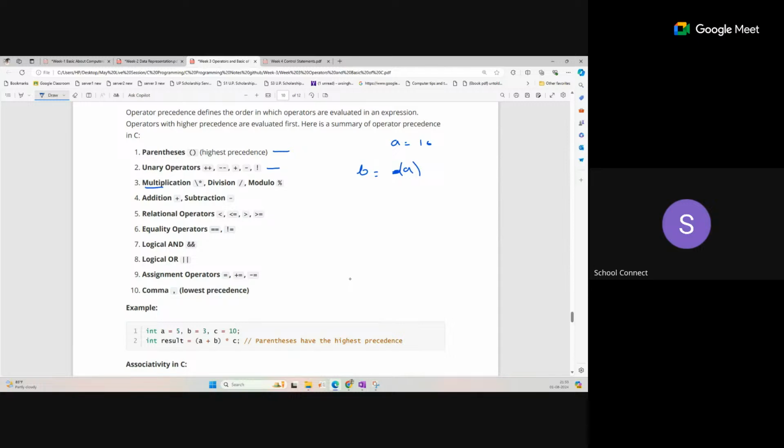Then multiplication and division, all of these have equal weightage, that is, equal precedence. If you have an expression like 5 multiply 3 divide 2, all the operators have the same precedence. So in this case, we check the associativity. If operators have the same precedence, which operator will be solved first? In this case, this expression will be solved left to right.